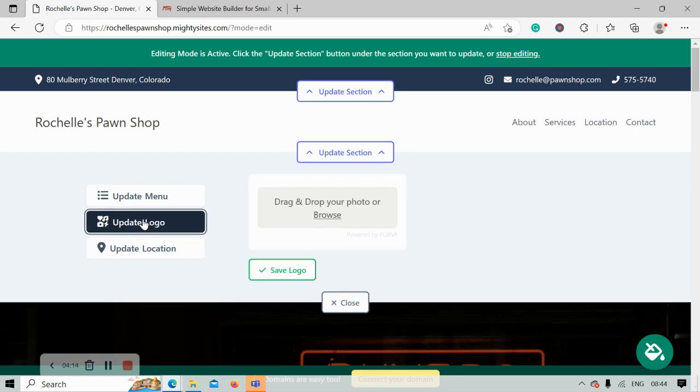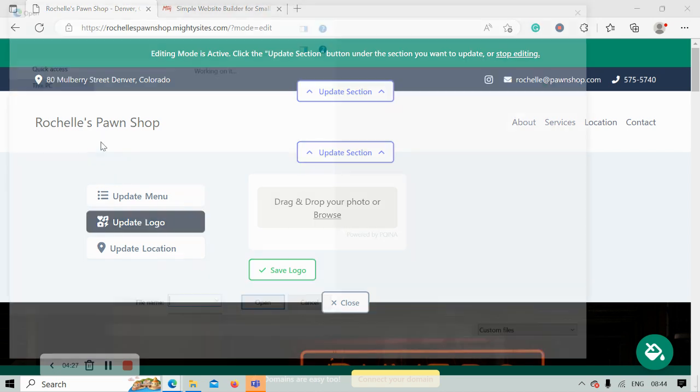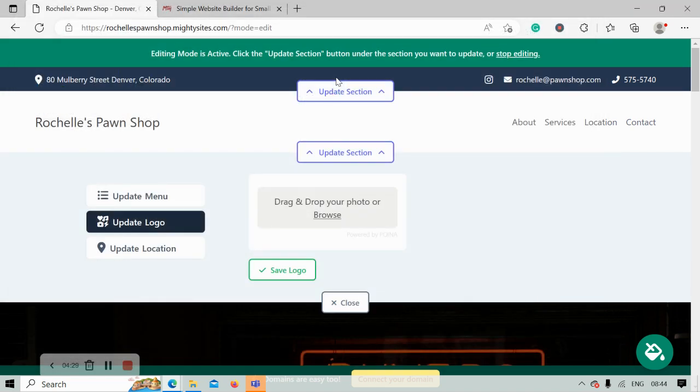I'm now going to head over to update logo. If you don't have a logo yet, that's completely okay. MultiSites will literally just display your name here and it still looks really professional. There's not a problem with it. However, if you do have a logo, go ahead and browse your device and upload it.